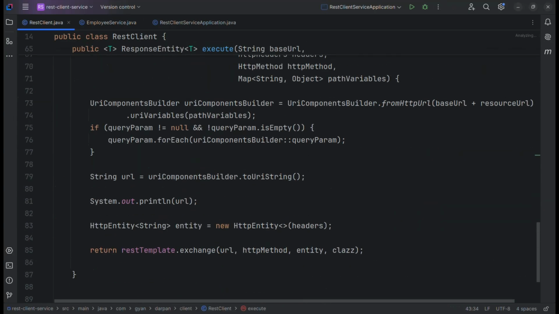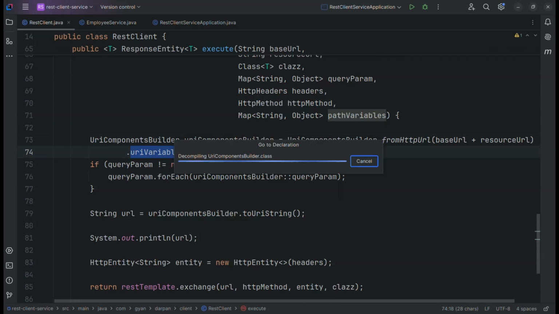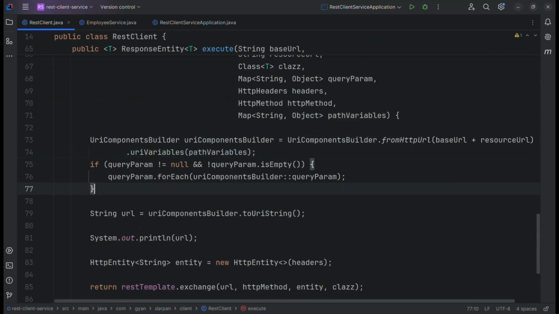Right now, in our execute method, we haven't handled cases where the path variable map is null. This means if we try to make an API call that doesn't require any path variables, our code might run into issues because it's still trying to process a null map. Add a simple check to see if the path variable map is not null before we attach it to our URI Components Builder.